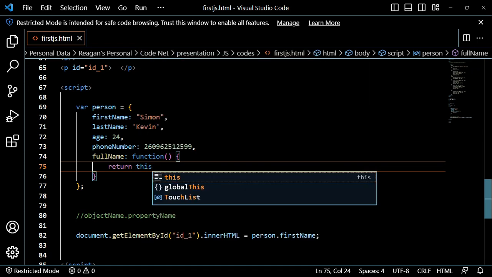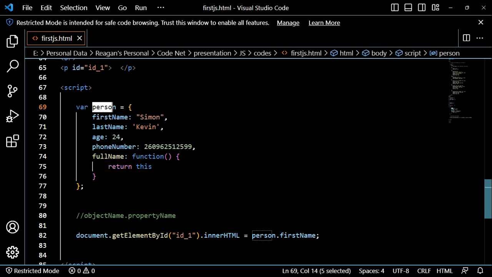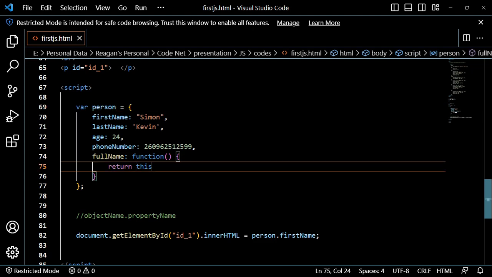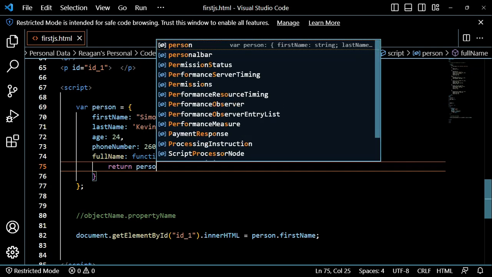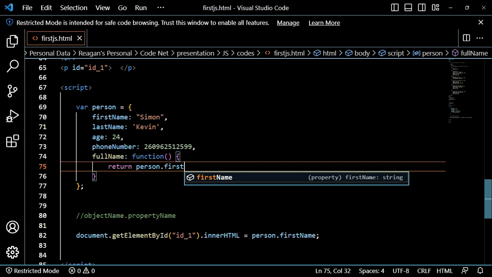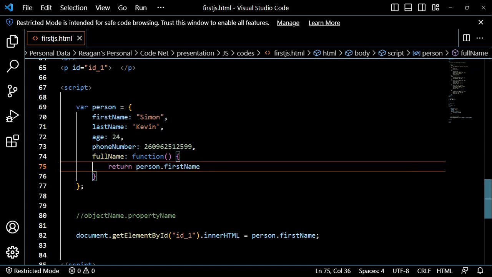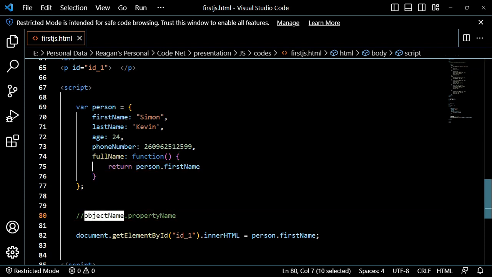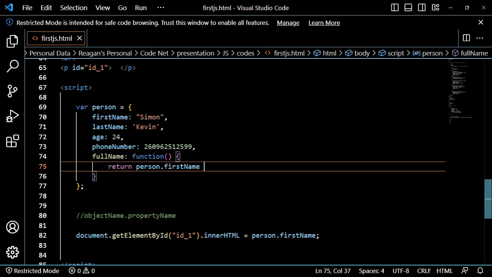That is what this keyword means. This means, okay, I want to use this as a person. So if we want, we can just say, okay, I want to return person dot, of course, first name, which is the actual first name. So this is what we are saying, because we said if we want to access any value that is inside the object, we should use the syntax object name dot the property name. So I want, of course, to get the first name.